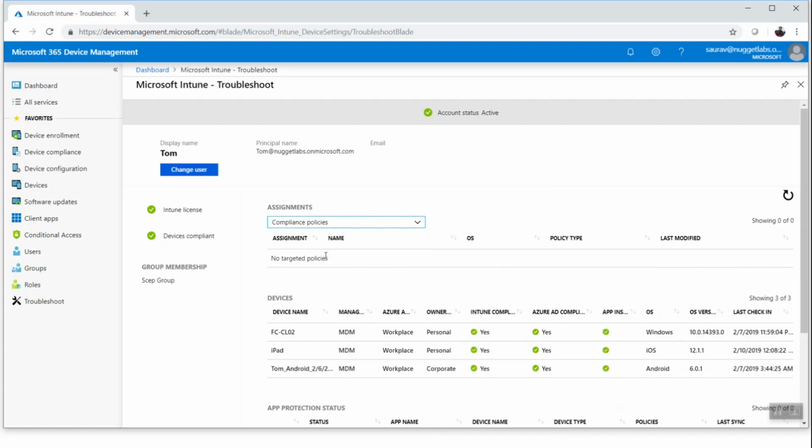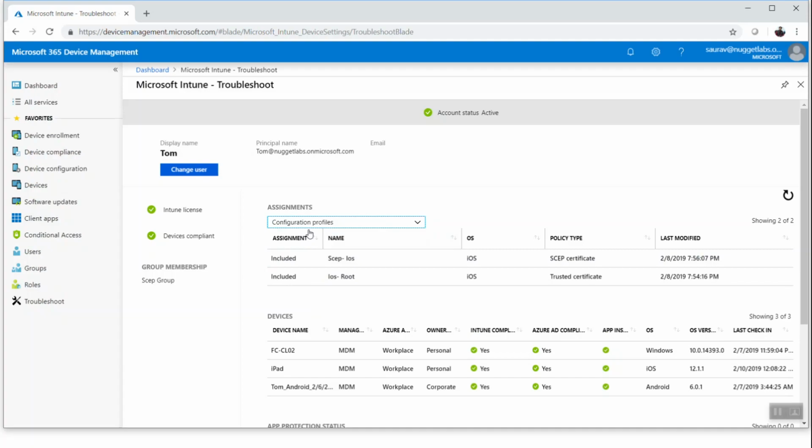If I go to compliance policy, it's going to show whether there are any compliance policy or not, whether the devices are compliant or not, whether there are any configuration policies deployed or not. So in this case, I have 3 devices that have been enrolled by Tom. One is Windows, one is iPad, one is Android, and the iPad actually has a SCEP profile deployed to it, and the SCEP profile is linked with the root profile.